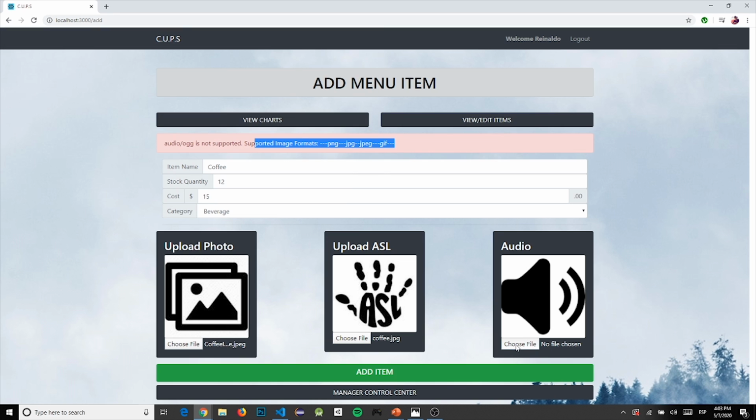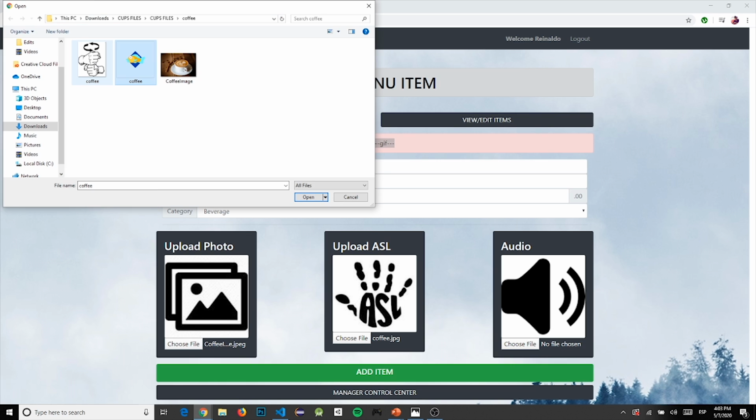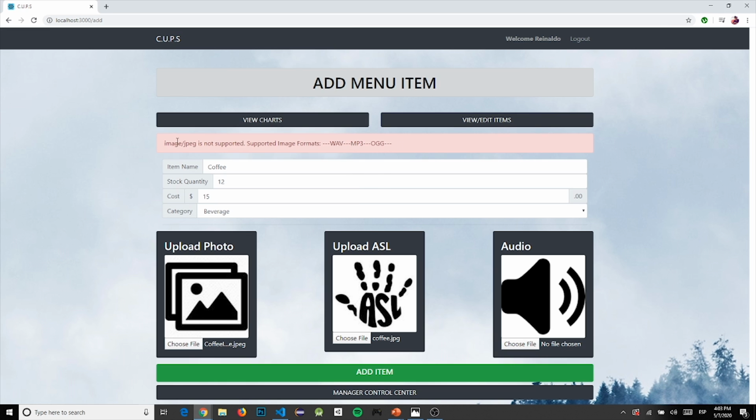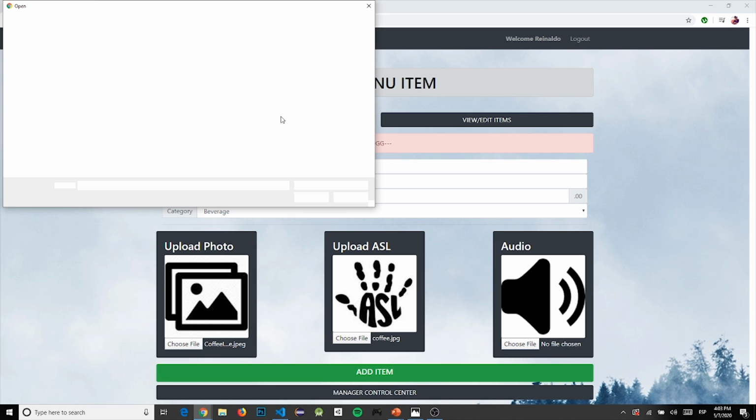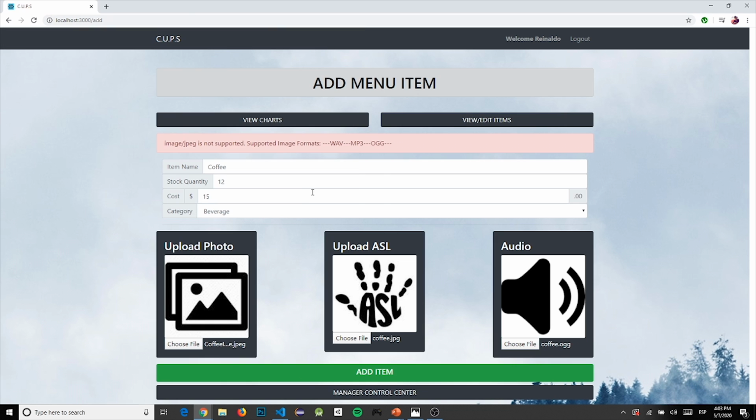Similarly, it occurs here with the audio. So let us select the image here, and it says image JPEG is not supported. Supported audio formats are WAV, MP3, and OGG. So let us select the OGG file, and here we have it. The audio, the ASL, and the photo with the appropriate information.